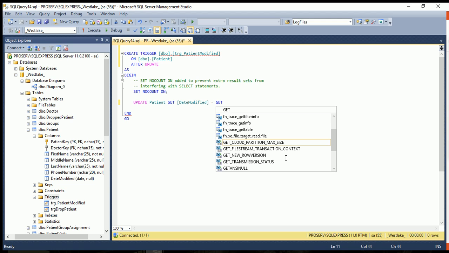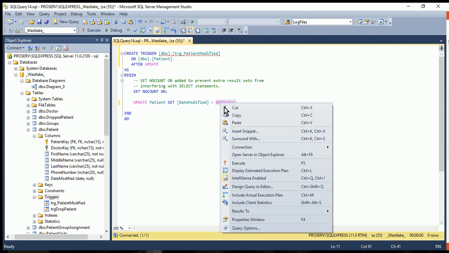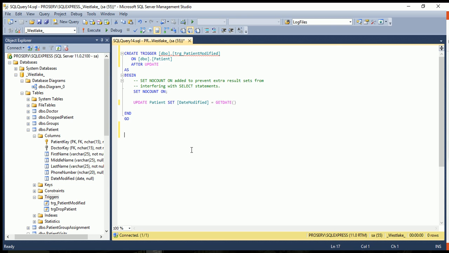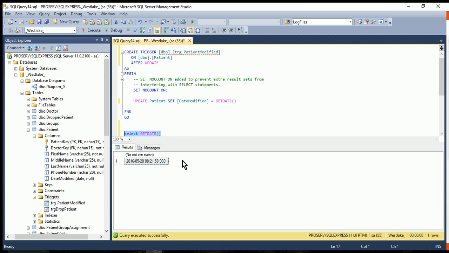So luckily there is a function that SQL gives us, the getDate function. And basically getDate just gets the current date time. I'll show you how this works. I'm just going to write a little select statement down here. We'll do select getDate. And notice it just gives me the current date time. So the getDate function just substitutes the current date time.